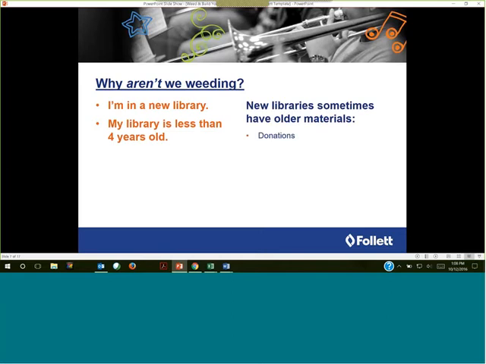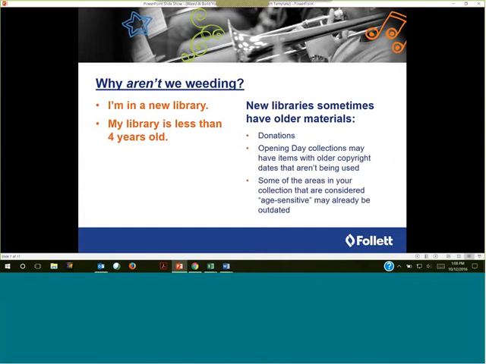Newer libraries sometimes have older materials. Smaller libraries may have gotten a lot of donations to help them get started. Opening day collections, even in large libraries, typically have older copyrighted materials. The classics, a general information basis that may include some things that are not being used in your curriculum. Also, there are those age-sensitive categories. There are 9 categories that the recommended publication dates should be no older than 5 years old.